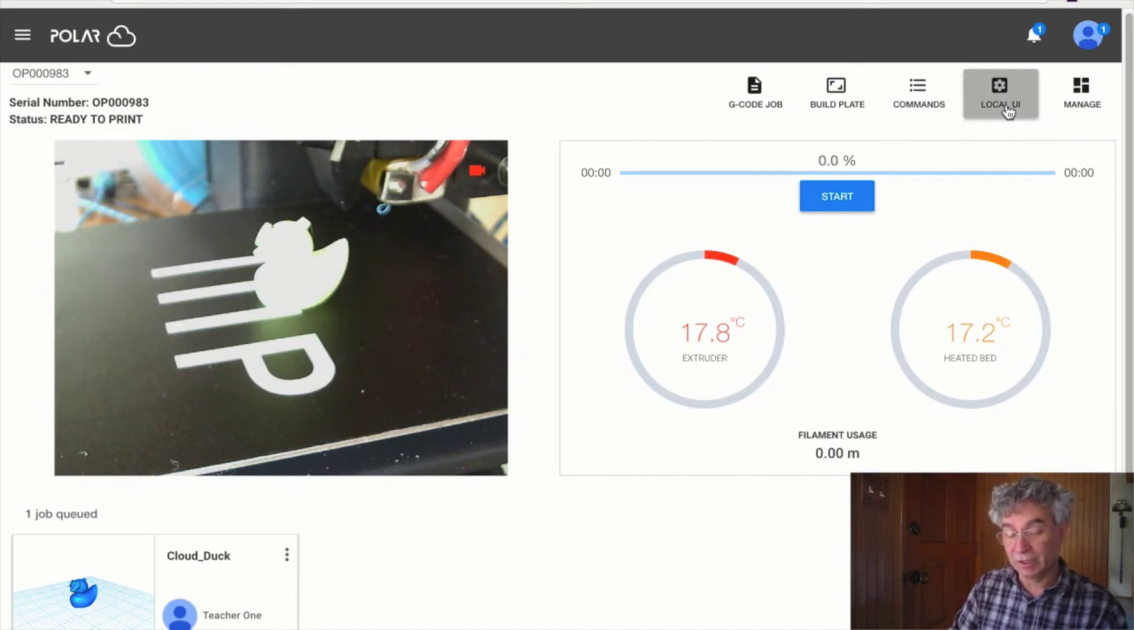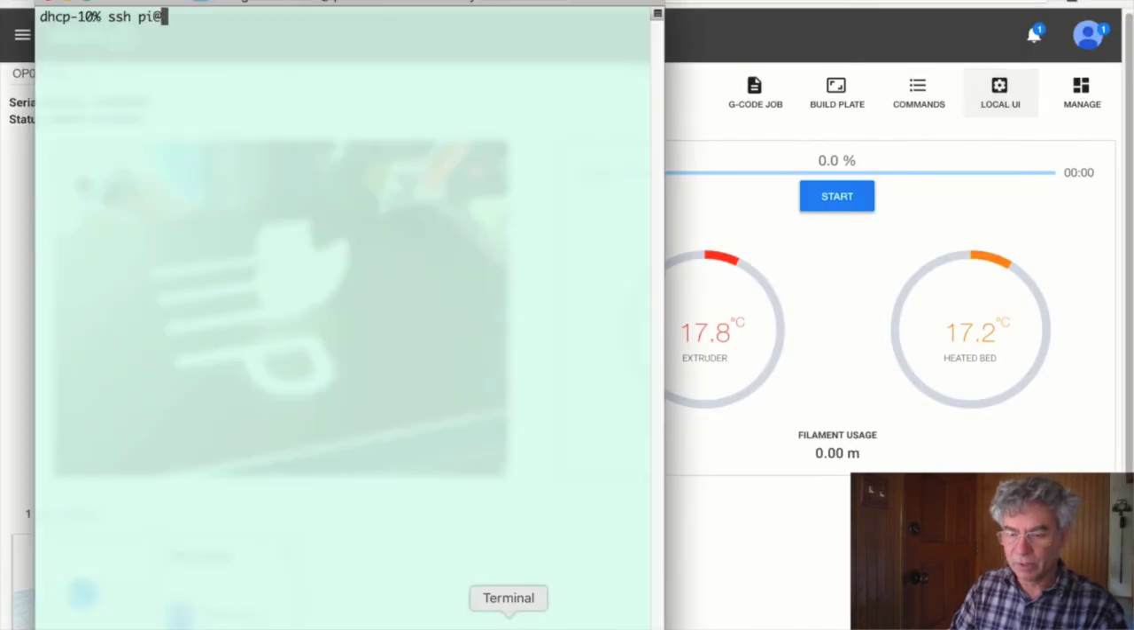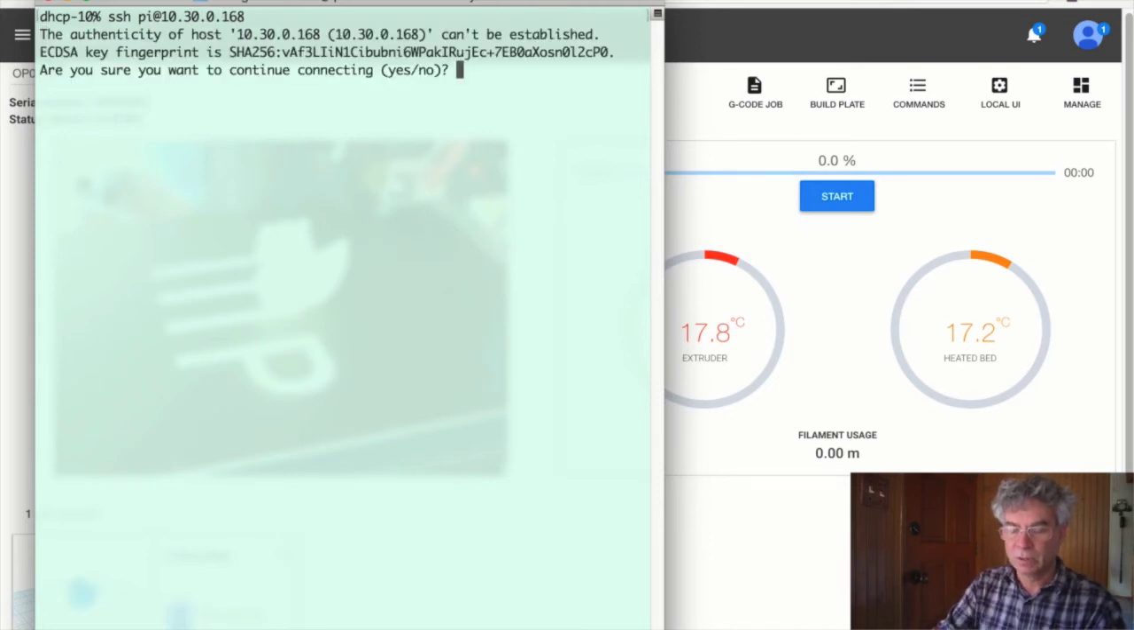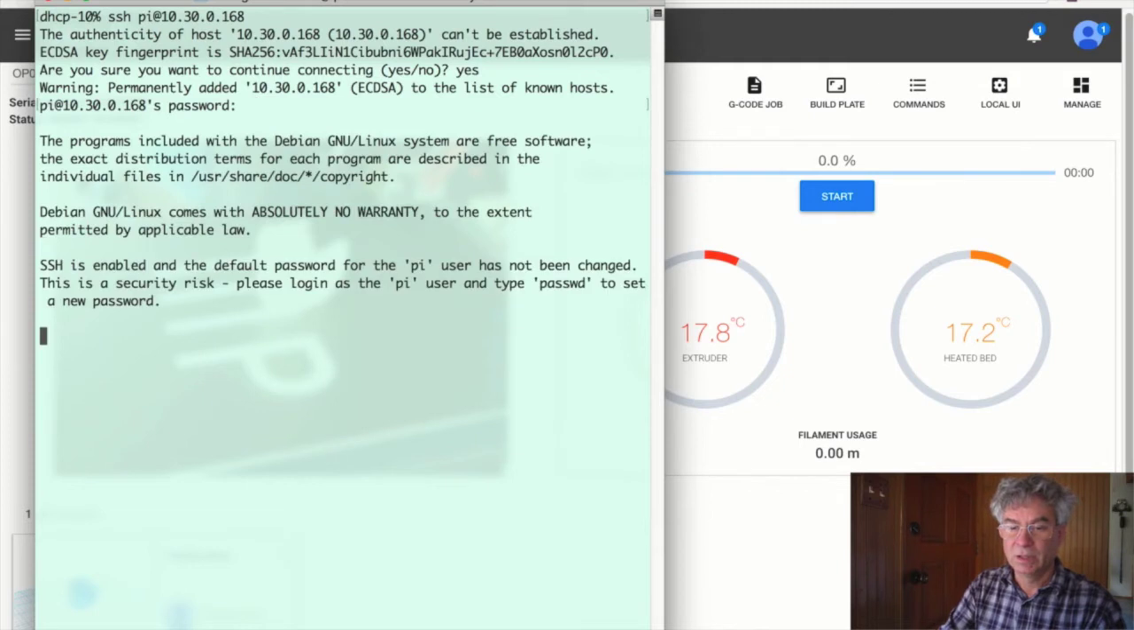It's 10.30.0.168. This will be different on your own network. That's what it is here. 10.30.0.168. I'm being asked some things by SSH. And the default password for a Raspberry Pi is Raspberry. And there I'm logged in.